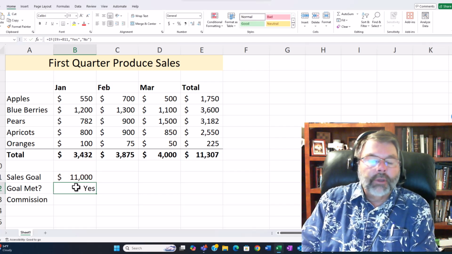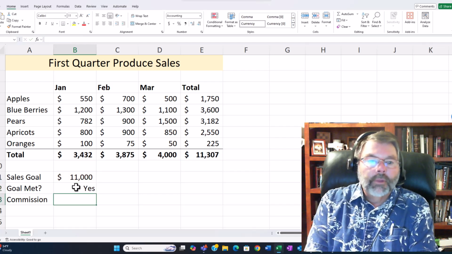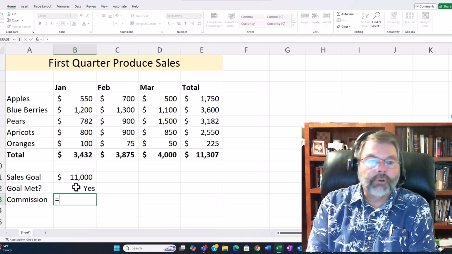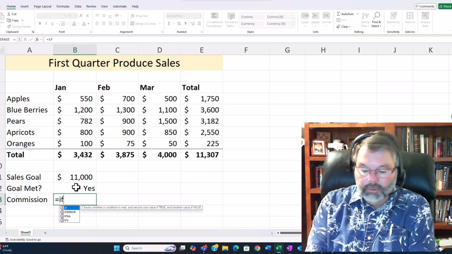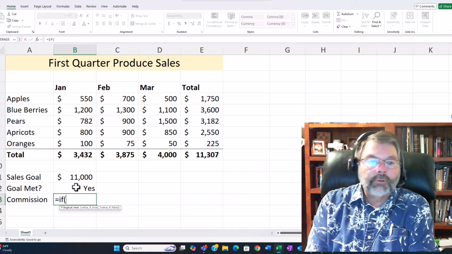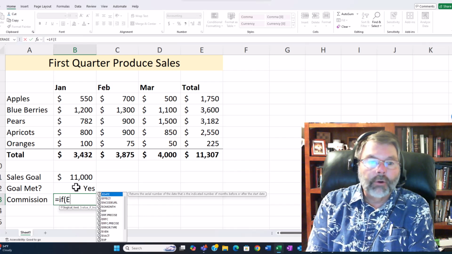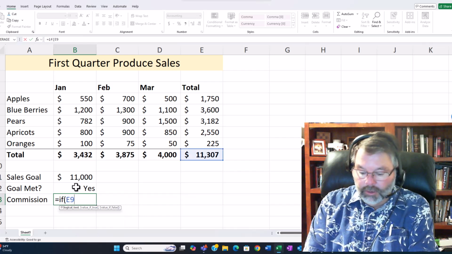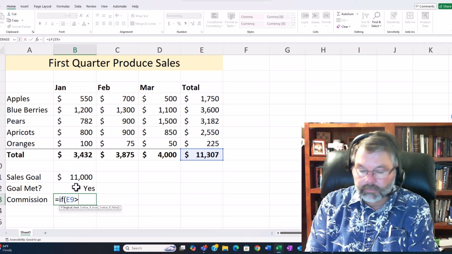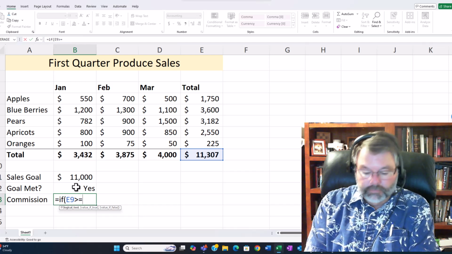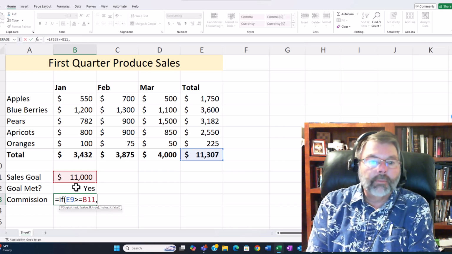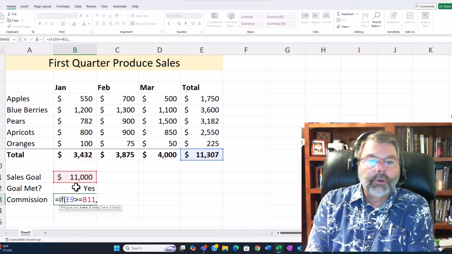Well, now I want to actually have it compute the commission. So if they meet their sales goal, then we're going to give this individual a 10% commission. So once again, I'll start with the if function. If, left parenthesis, logical test is still going to be the same. I'm going to compare E9. I want it to be greater than or equal to B11. All right, that's my logical test. Comma to separate the arguments. Now the value if true.